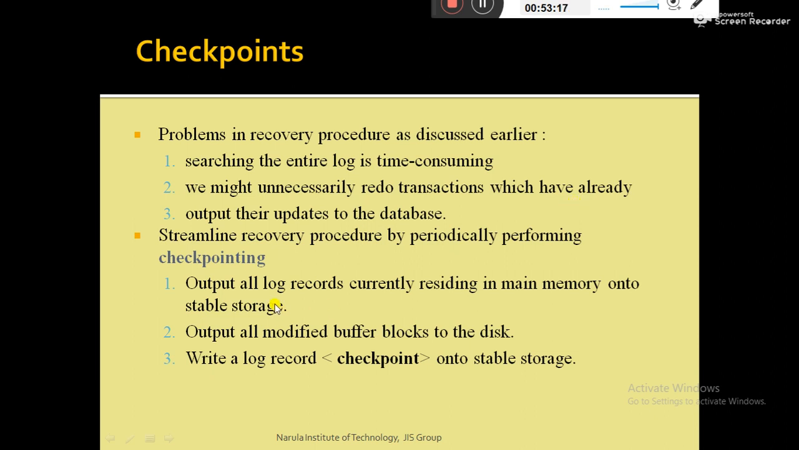In the checkpoint concept, we have to consider three things. First, output all the log records that are currently in the main memory onto the stable storage. Whatever log records have been maintained in the main memory have to be copied back into the stable storage. Second, output all modified buffer blocks onto the disk. All the write operations have to be updated on the hard disk.